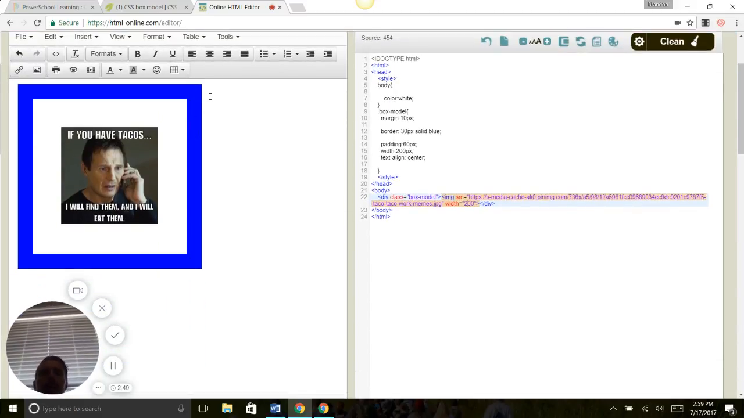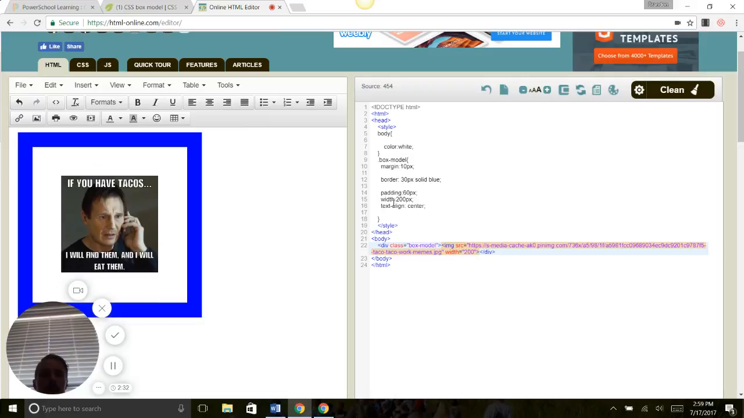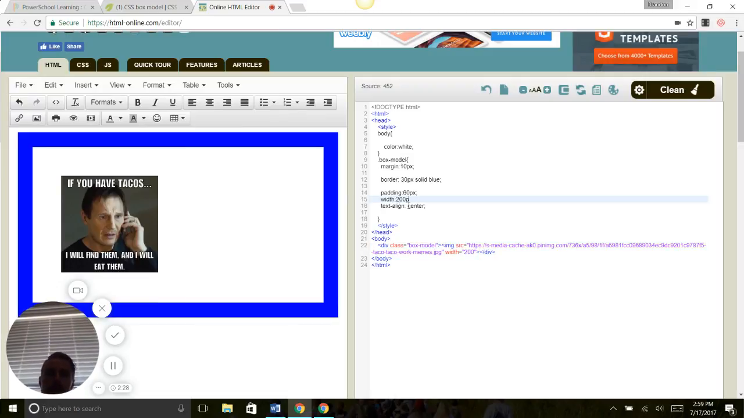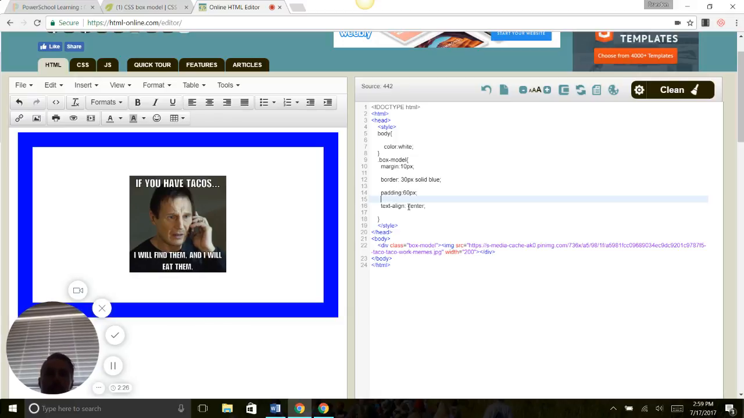So pretty cool. Now you can almost imagine me adding another item over here and changing its properties, its margin, border, padding, content, and we would be able to have two distinct things sitting side by side. Now if we take that width out again, it will automatically go to the entire width of the viewport of whoever is visiting our webpage. All right, have fun with this one.